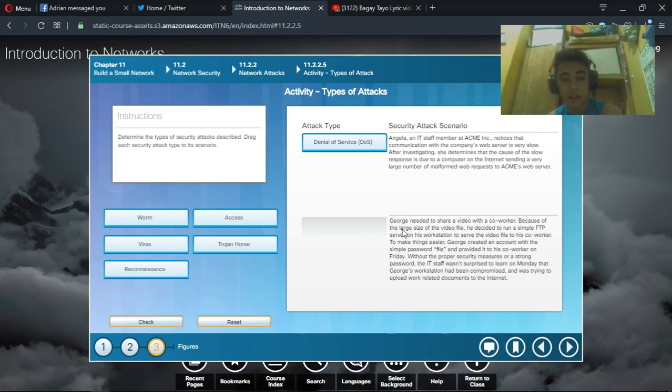The next scenario is George needed to share a video with a coworker. Because of the large size of the video file, he decided to run a simple FTP server on his workstation to serve the video file to his coworker. To make things easier, George created an account with a simple password and provided it to his coworker on Friday. Without the proper security measures, such as a strong password, IT staff were surprised to learn on Monday that George's workstation was compromised and was trying to upload. But it is access.